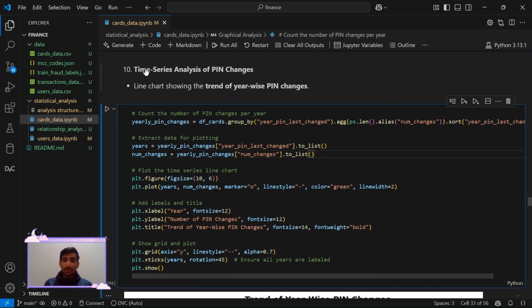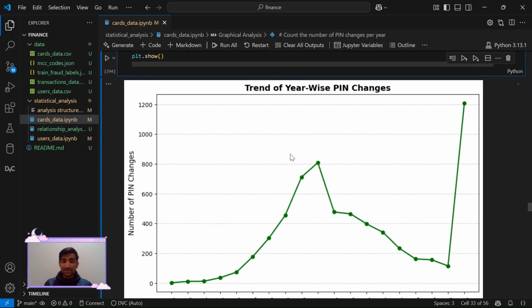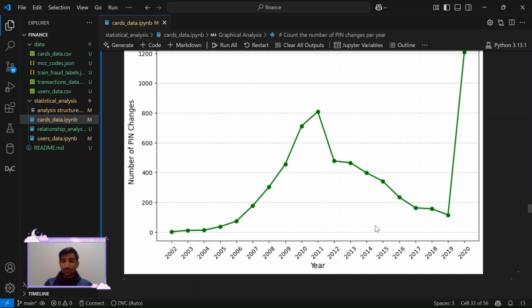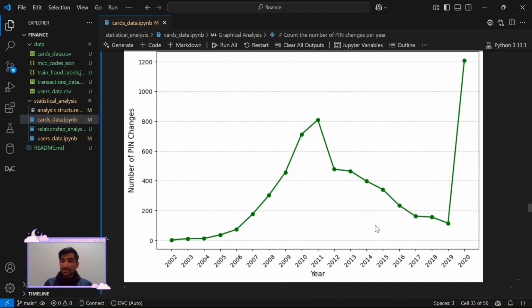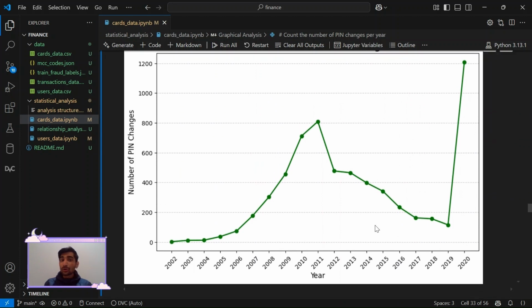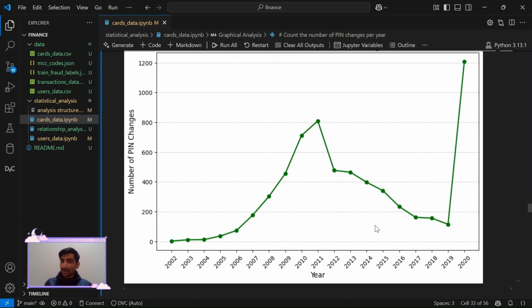And now let's talk about time series analysis versus pin changed. So we can see the pin changed according to the year. Which year, how many pins were changed? In 2002, there were no pins changed. In 2003, somewhat pins were changed for some cards. And then this graph goes on and on. So simply try to analyze this on your side, and give me the hypothesis or the conclusion that you get after looking at this graph in the comments.